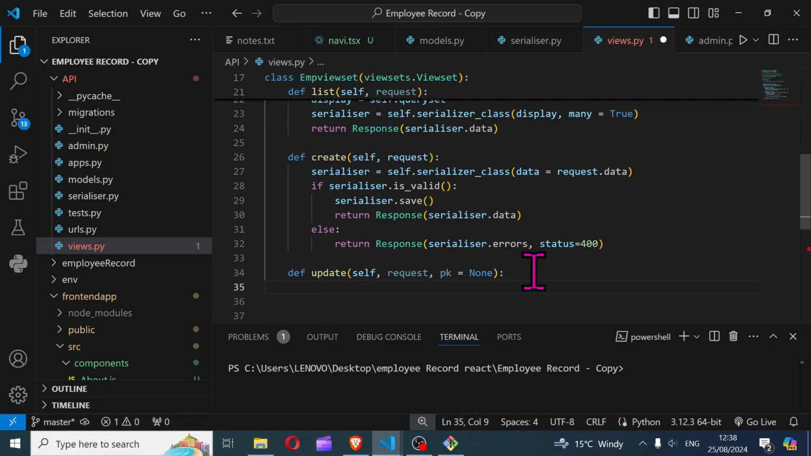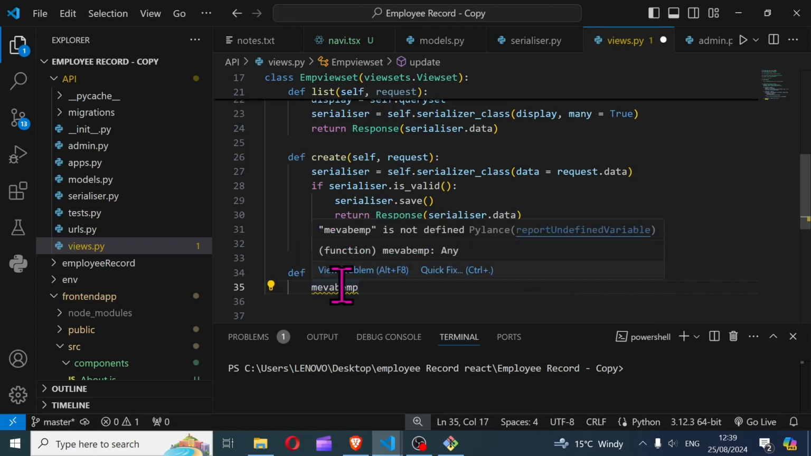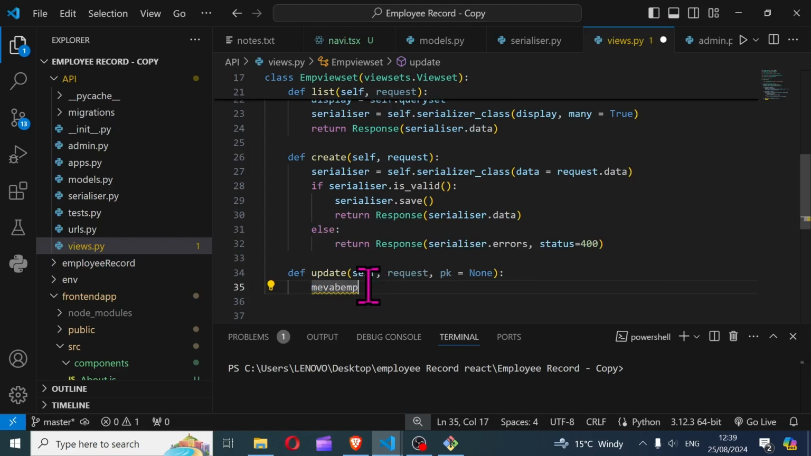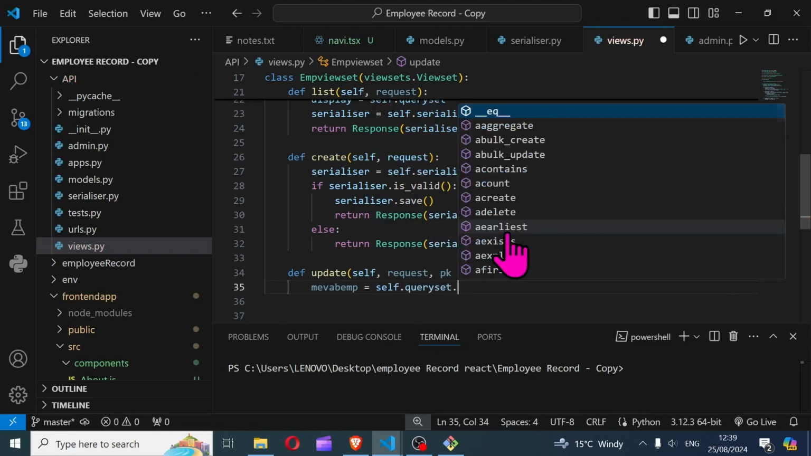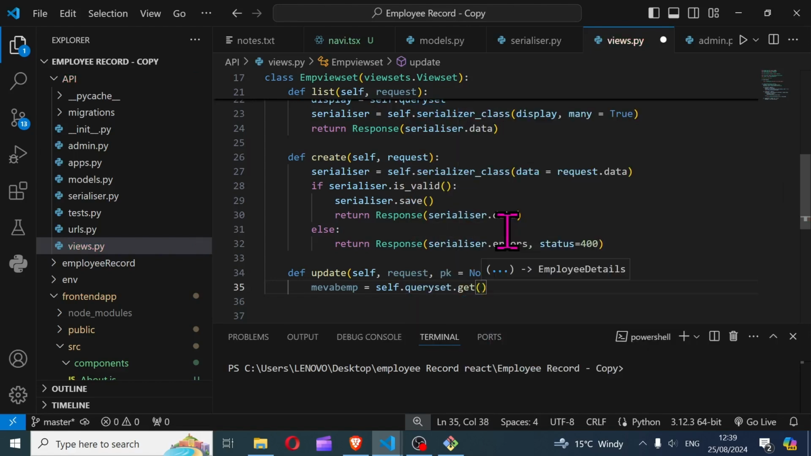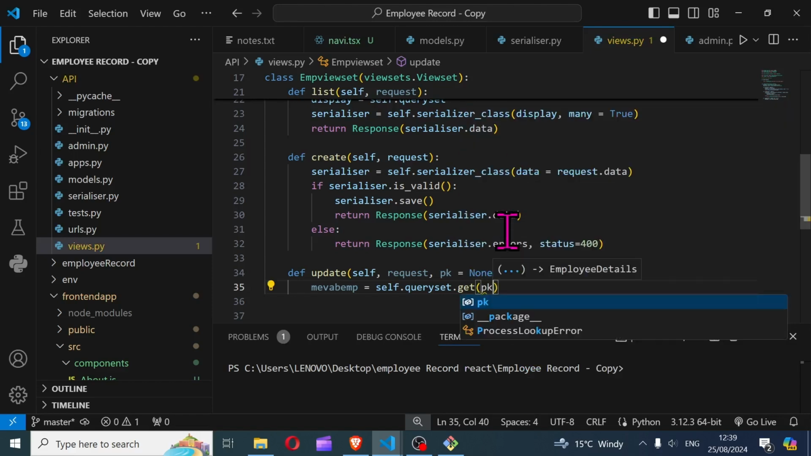let's just call it a variable name. Maybe I'm gonna call it mivab emp. You can call yours whatever you want. I'm assuming the name of the organization is mivab and employee details, so I just abbreviated it. Call yours whatever you want. Equals self dot queryset dot get, and then you say pk, primary key, equals primary key.